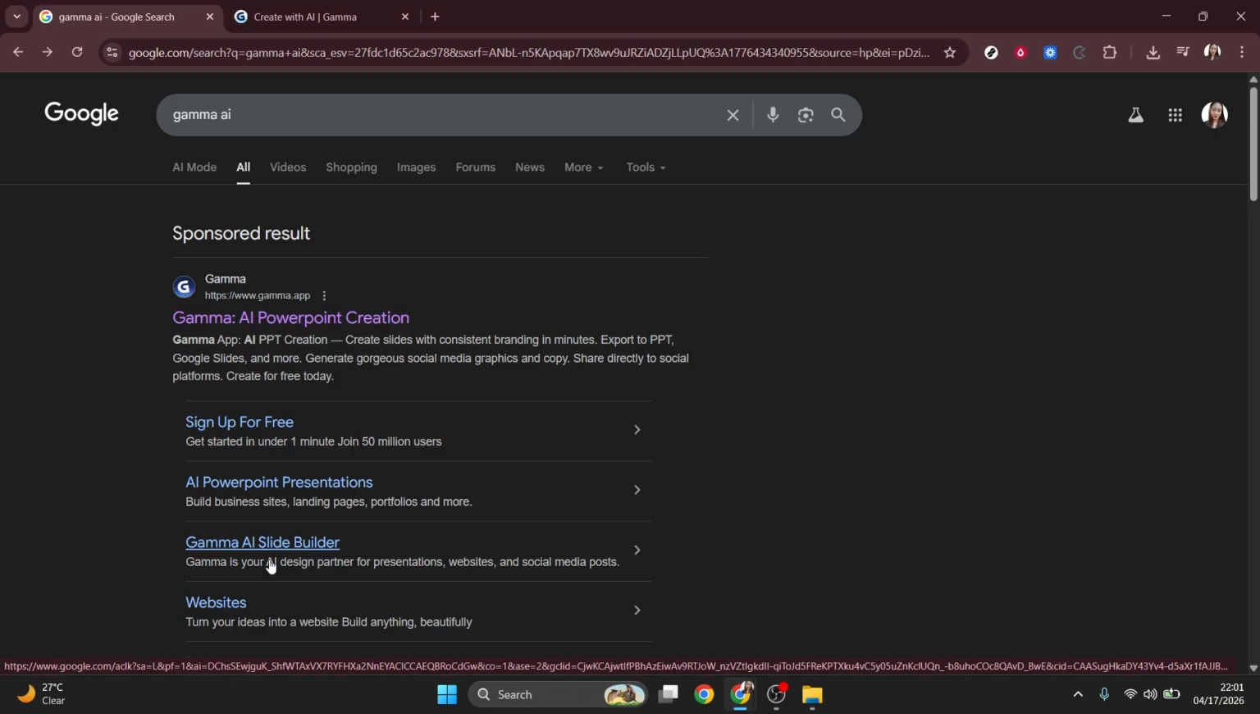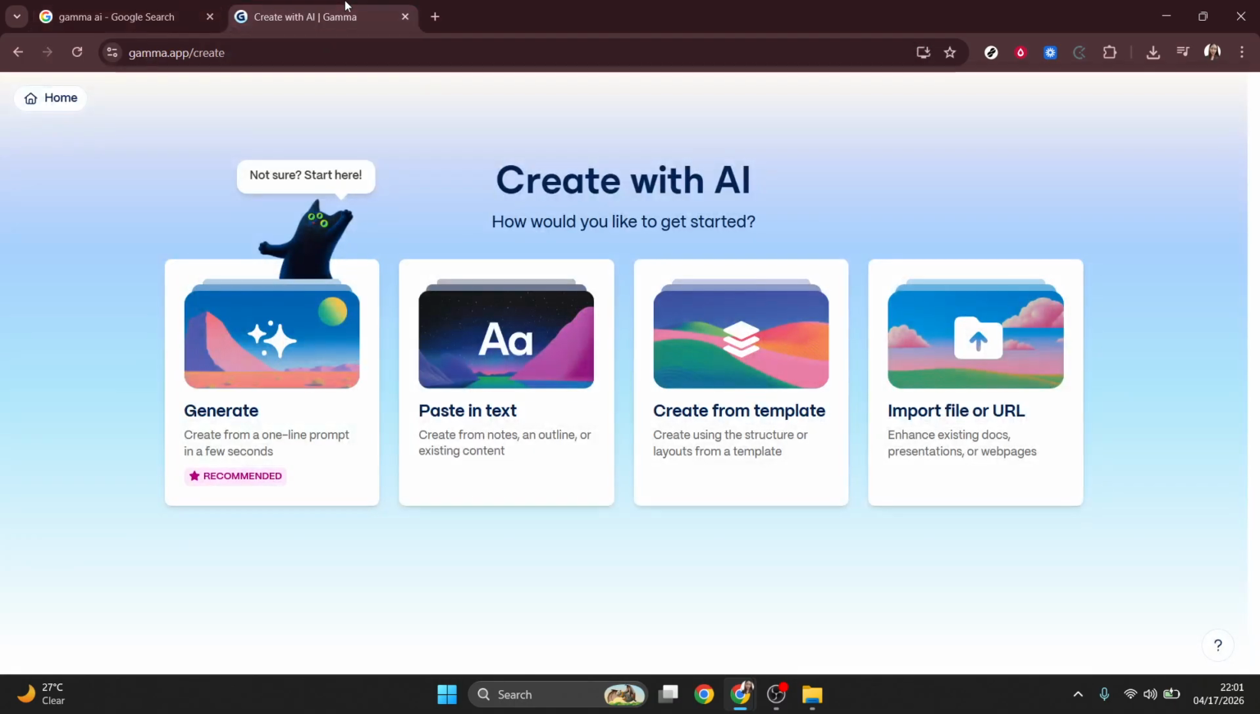Once you're in, you'll land on the dashboard. Click Create New to start a fresh project. You'll be asked how you want to begin. You can generate with AI, start from a blank canvas, or pick a template. For speed and solid structure, choose Generate with AI. You can always refine the output afterward.